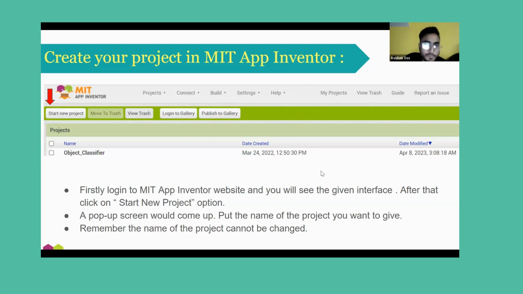Firstly, once we log into the MIT App Inventor website, we are going to click on the start new project option, where we can build our new project. With the start new project option, a pop-up screen will appear where you need to put the name of the project that we are doing.